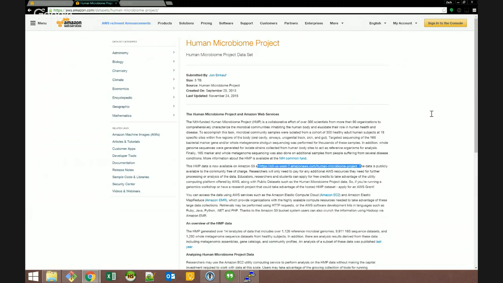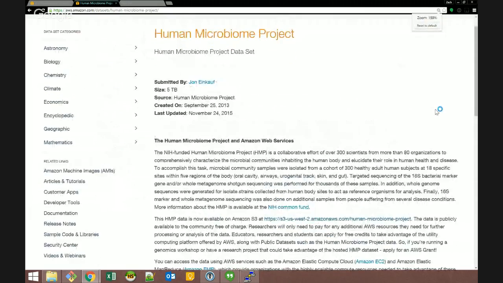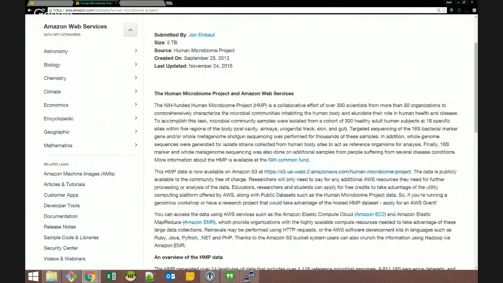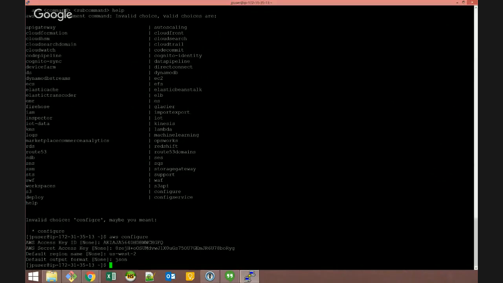So from this link here, let me zoom in a bit. Can you read that there? Yeah. Okay. From this link, I can see that it's an S3 bucket within the US West 2 region. And then this is the bucket name, Human Microbiome Project. So I'm just going to use that and do a simple command from here.